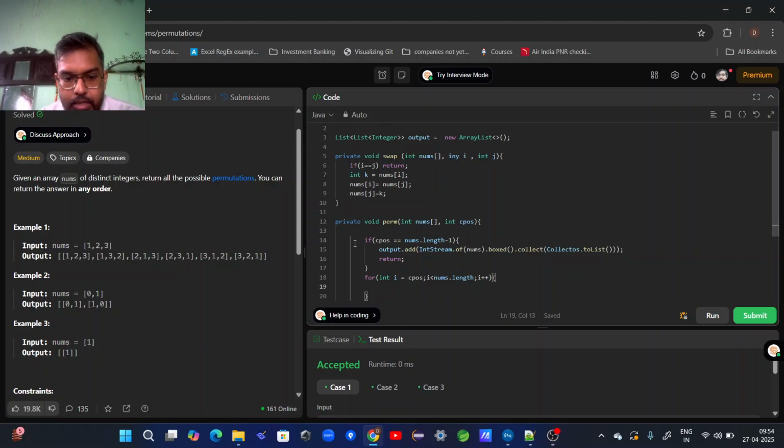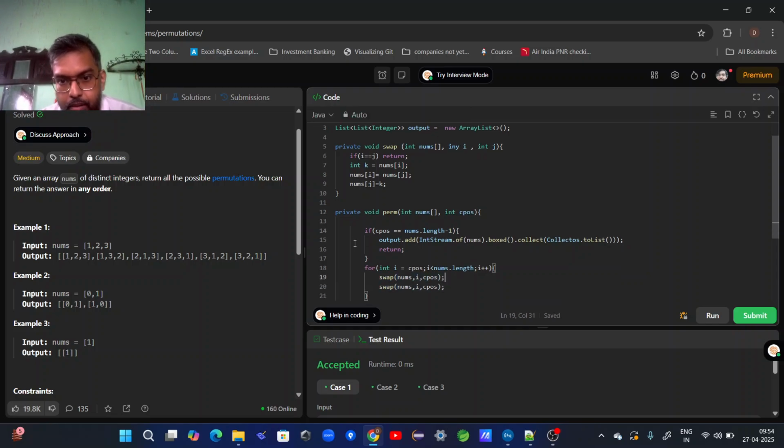And here's the thing, I'll swap. And if you don't understand why I am doing this, I'll give you an example and try to explain.